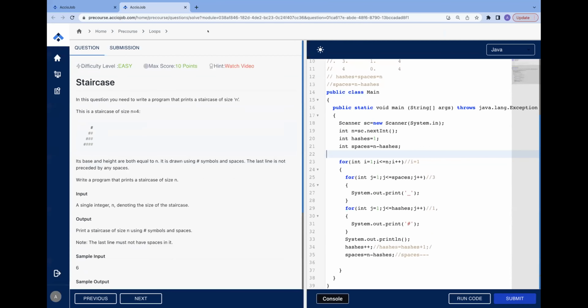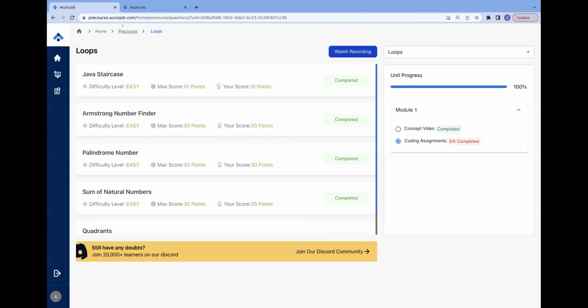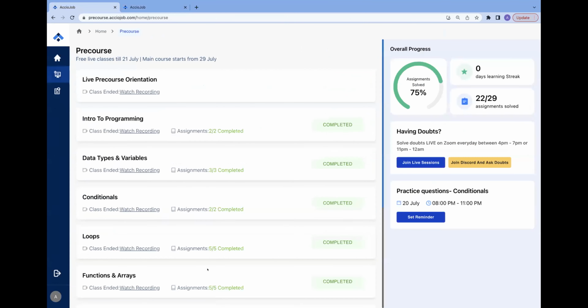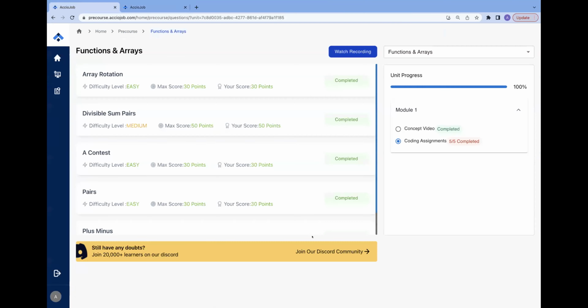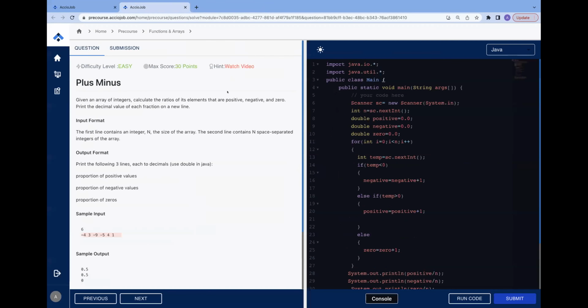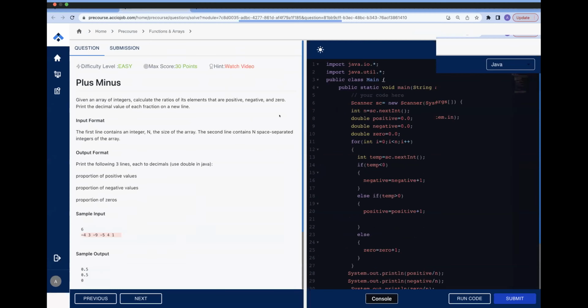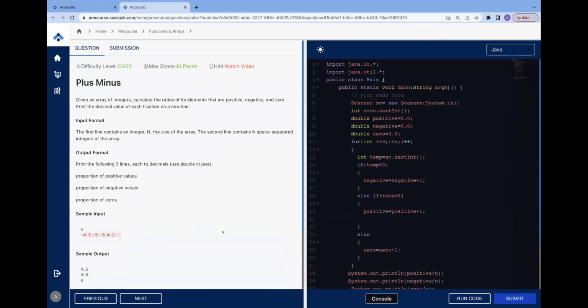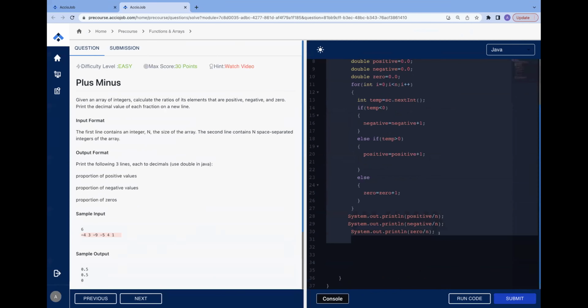Okay, I don't see any other doubts. So let's move on to the next problem. We'll try and cover at least one problem from arrays. Okay. So moving on.